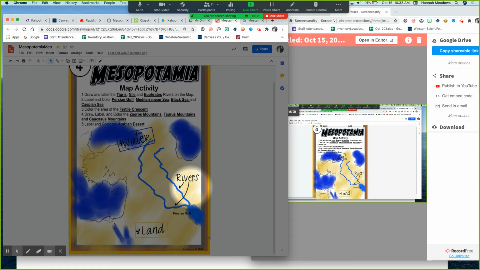Here, you can see both at the same time. But on your Google drawing, like I said, I've already done a couple of them for you. So there's the Tigris and Euphrates rivers. And then you are going to draw the next one yourself.